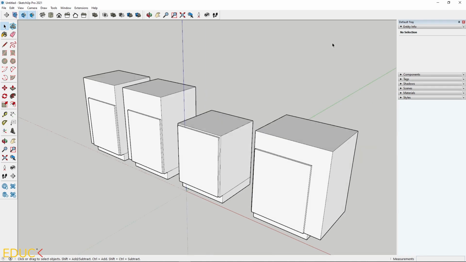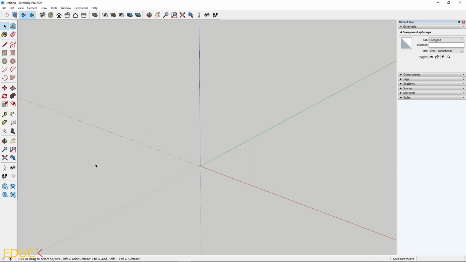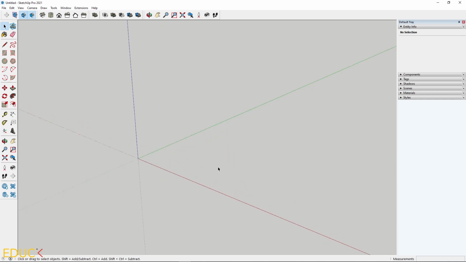It's time to create something new. It will be a building. To do this, I will delete these cabinets. I select them and press delete. To create the walls, I will use rectangle tool. That's why I click on this tool, click somewhere here, and drag it to the right side. The dimensions of the rectangle will be 600 by 800 centimeters.